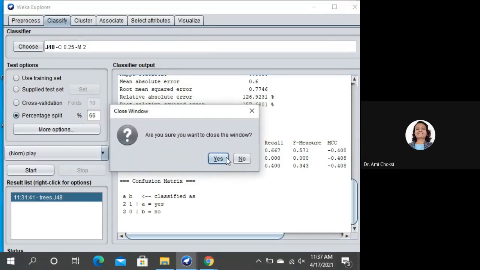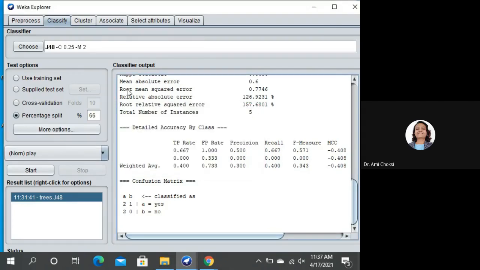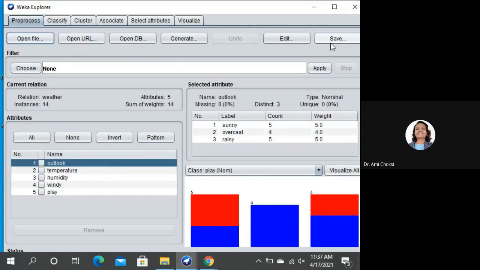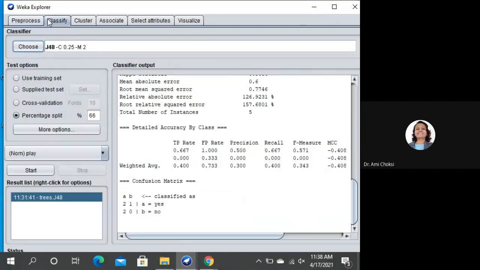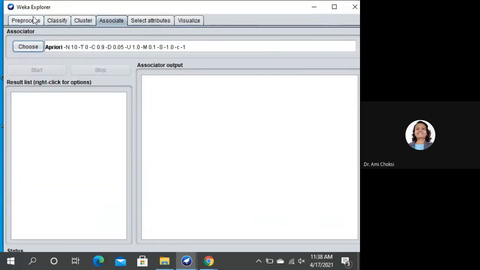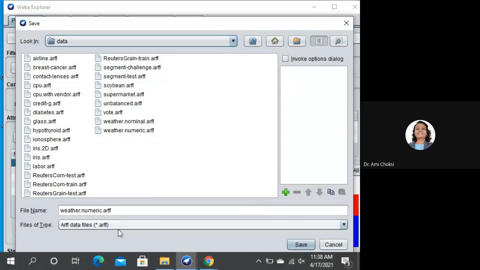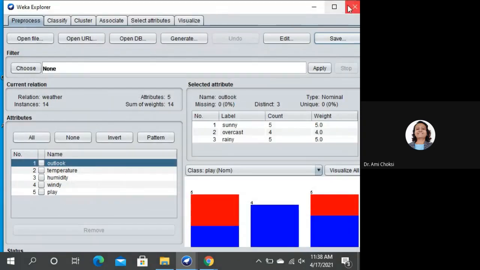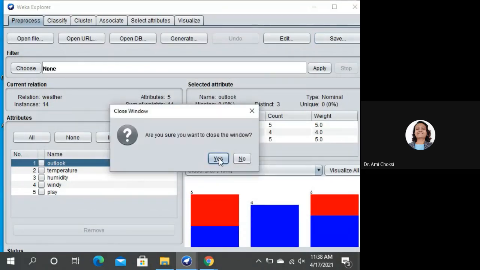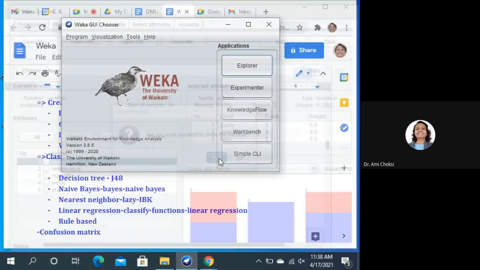If we want to save this result, is it for pre-processing? No. These are the tabs which we want to apply, whatever we want to apply. But if you want to save, you can click on this pre-process tab because those buttons are put here. So if we want, we can save from here. Whatever output comes, we can save. Okay, so that is about the decision tree classification.